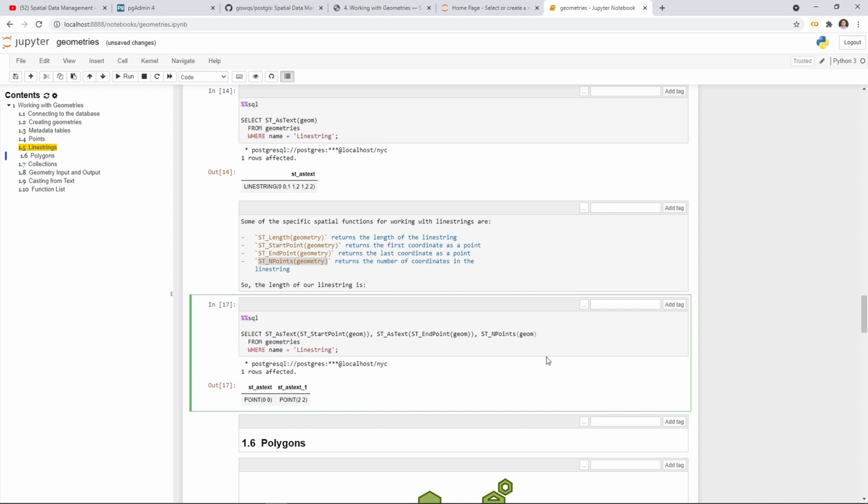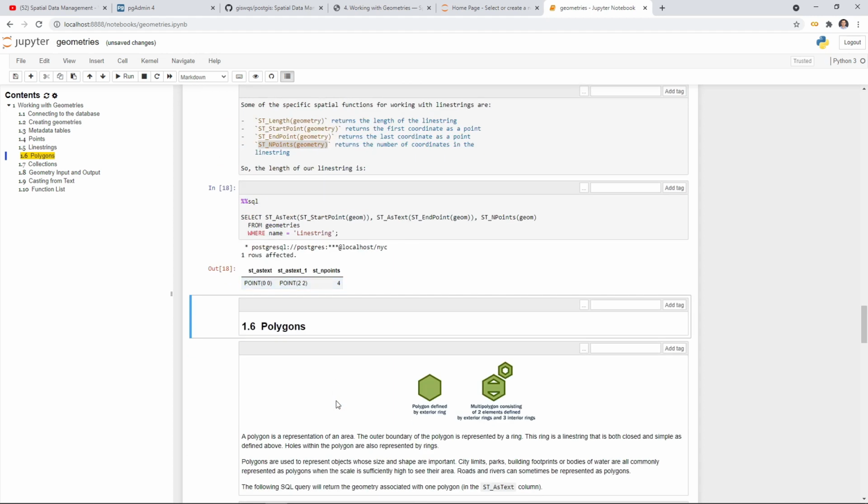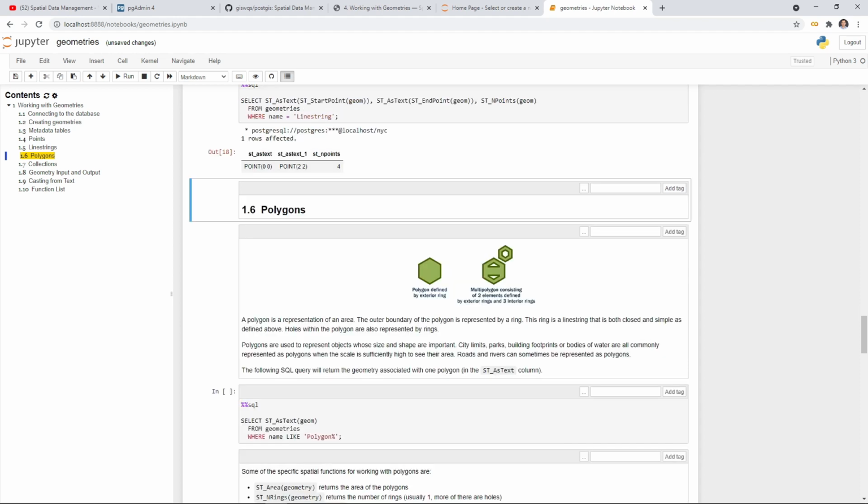So how many points do you expect? Because we have 4 points, so the number should be 4. ST_NumPoints is the number of points, so the number is 4. So this is how easy it is. You can apply functions to deal with this line string geometry.